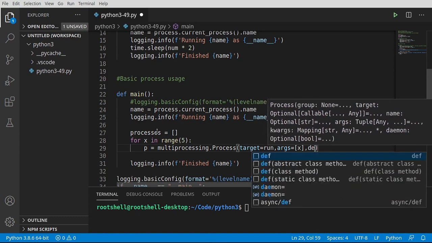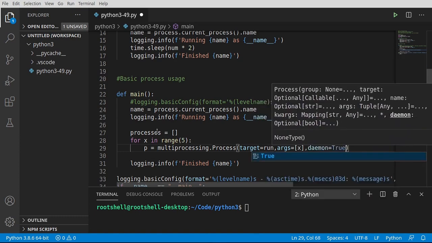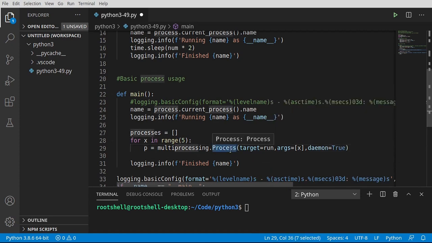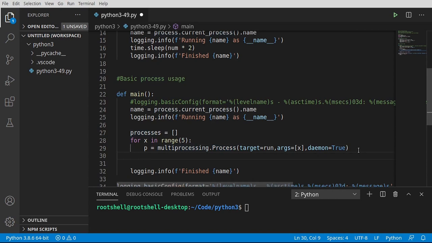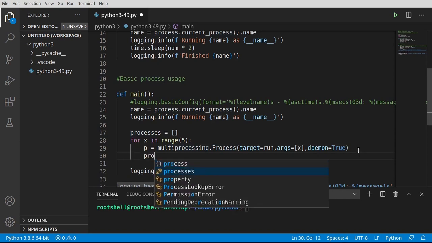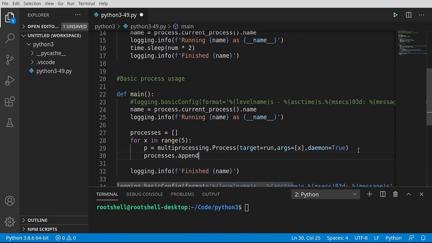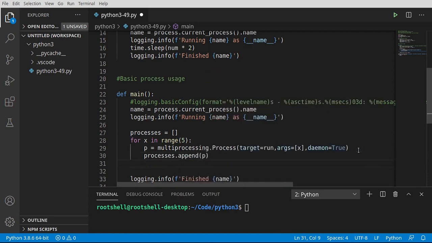Now we want to set this to daemon equal True, meaning every time we start a process, we want to make sure not only is that process running, but if we kill our main process, we want all processes we've started to also stop with it. We don't want a lot of hung processes sitting there chewing up memory. So we want to say processes.append. And we're just going to append that process and then p.start. We're going to start each process up.